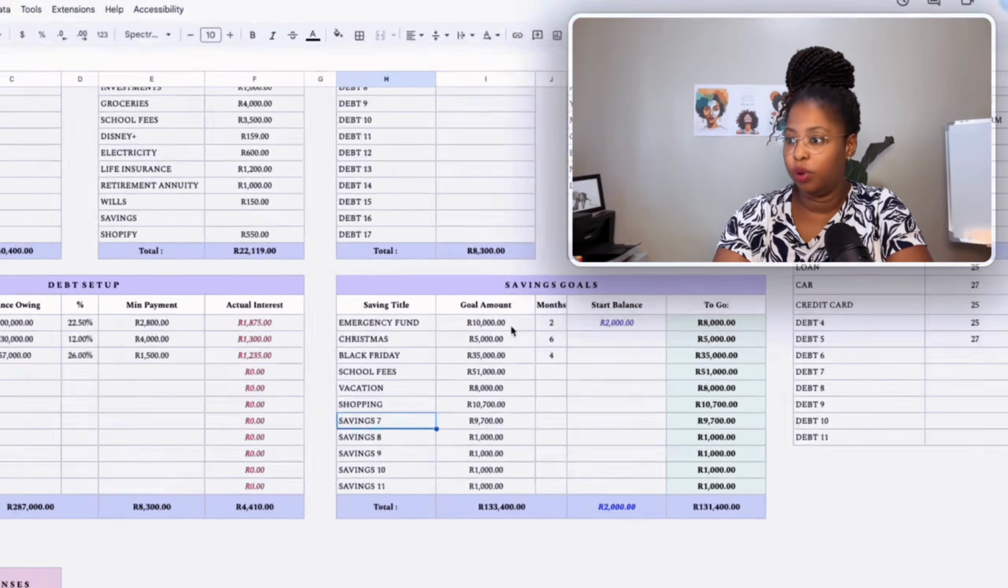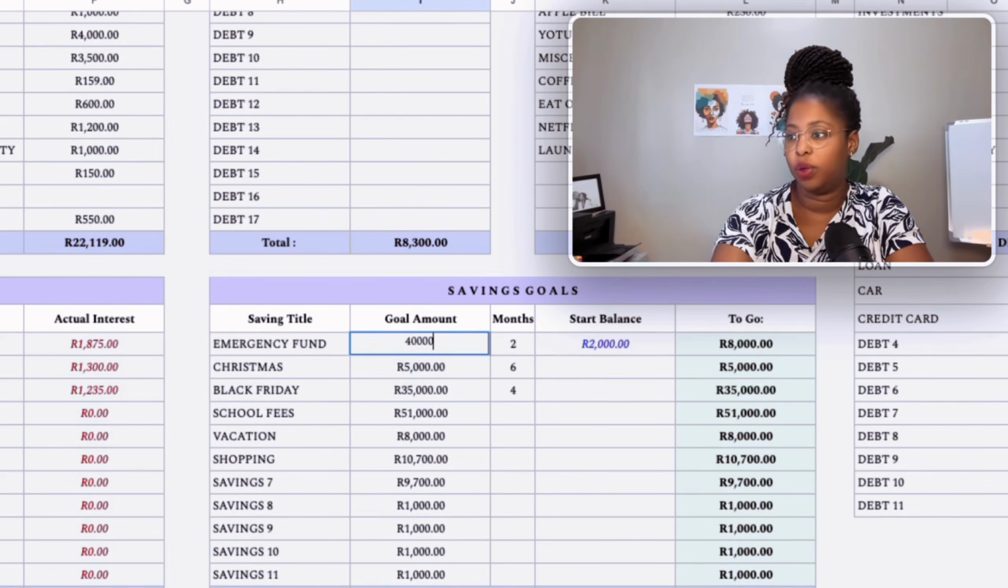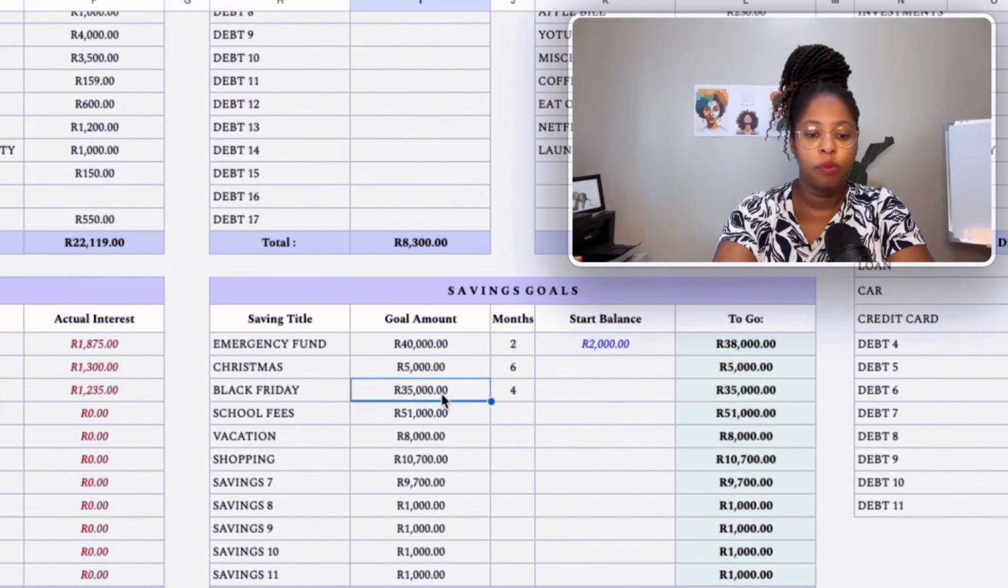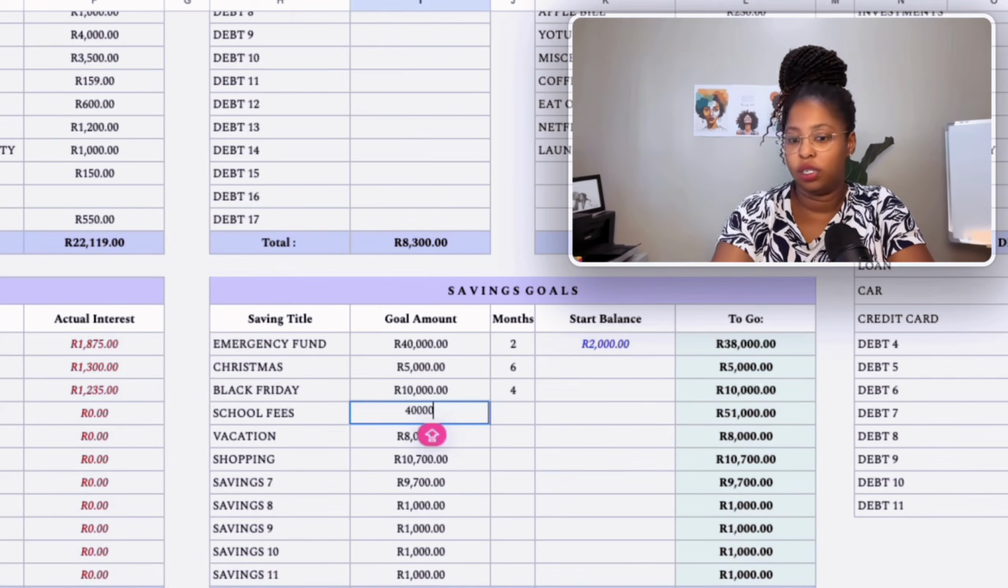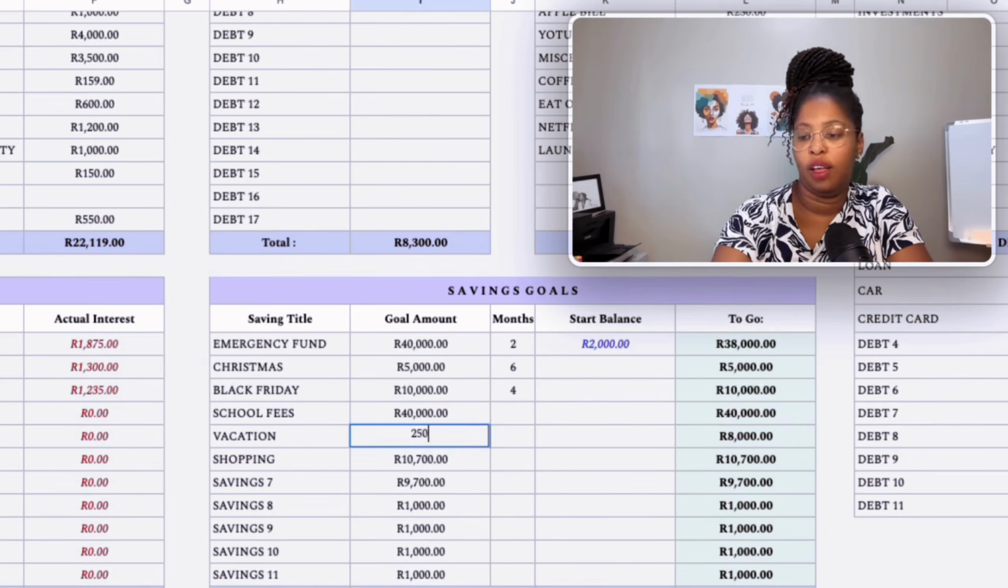And then you also set up your goals amount. So emergency fund. So obviously here we're working with 40,000 Rand because that's the income. So 40,000 Rand. Christmas, 5 is fine. Black Friday, let's put 10,000 because I want to get an iPad, even though I don't think I'm going to get it this year because I've bought a phone. School fees is usually like a 40,000 as well. Oops, not 400. Vacation, let's say it's 25,000.